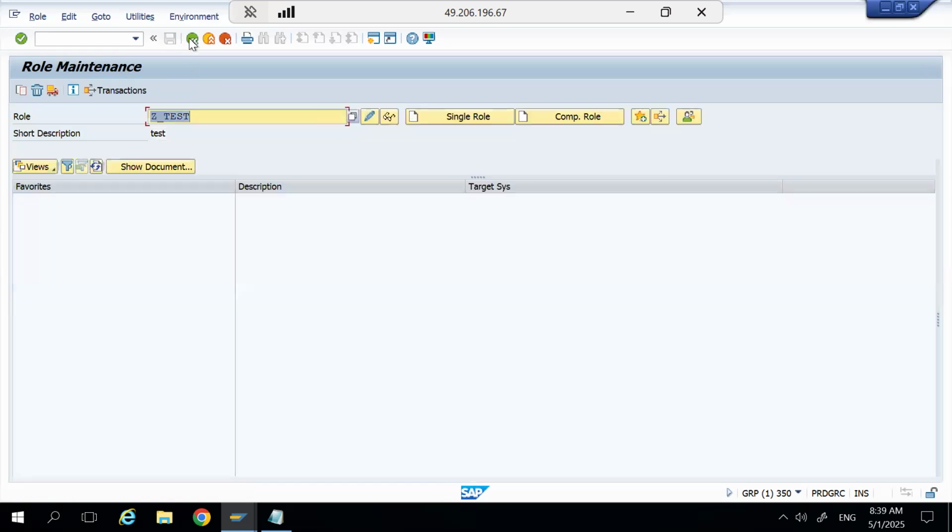Till here, any questions? So we have created one single role. Now this role is a single role as well as a master role. How come this is a master role? If I am considering this role as a master role, then I have to create a derived role. How will you create a derived role, and what's the purpose of creating a derived role?